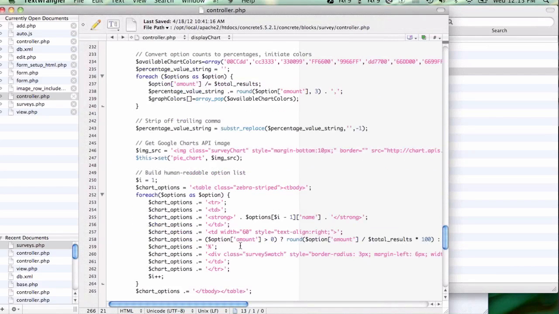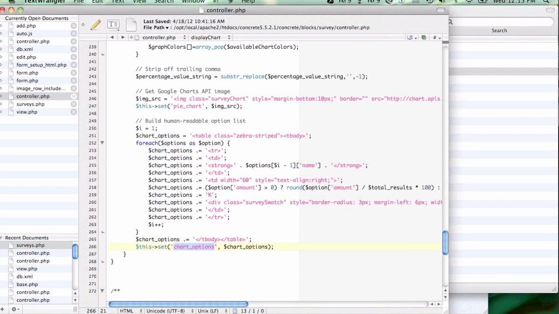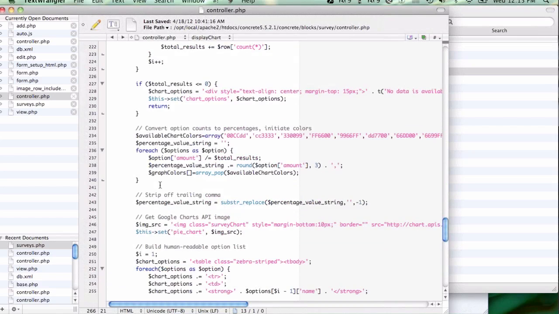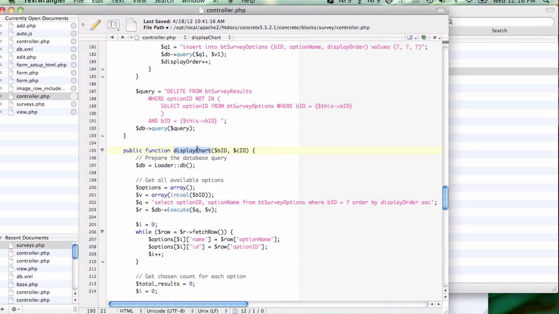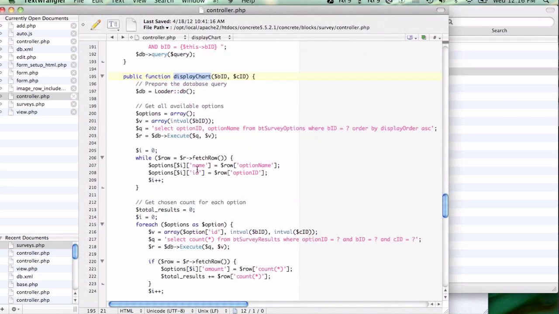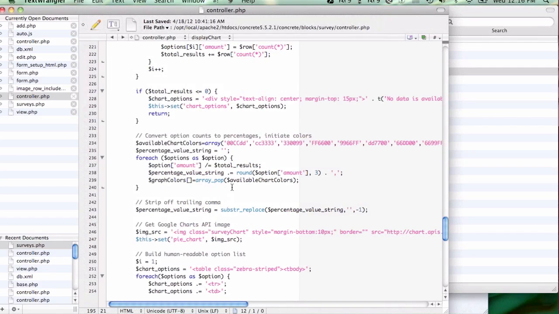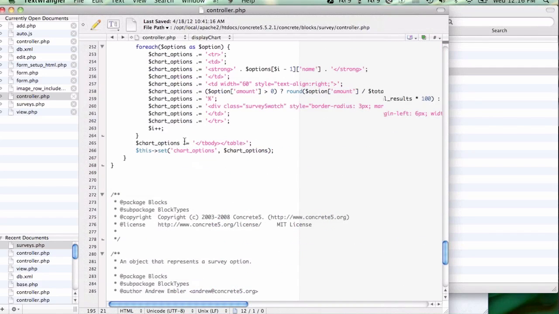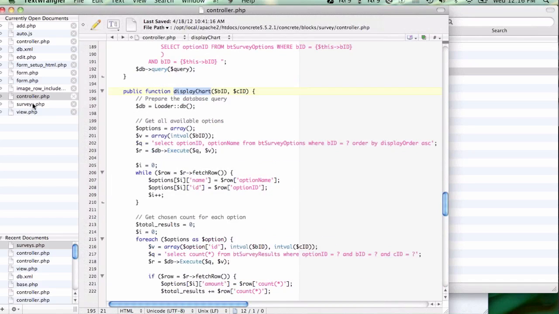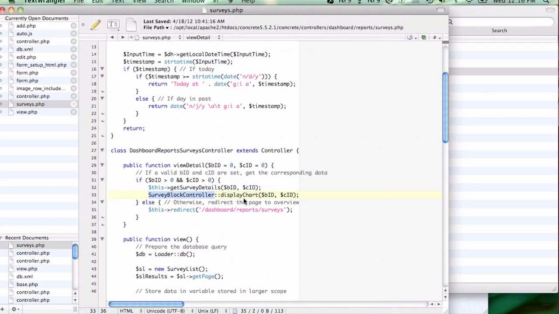But what you could do is reuse the same function in both the block and in the dashboard that talks to it. But we're not actually doing that here. We're just running display chart from within the single page. But it queries the database. It sets this stuff all from within a class in the block controller, which is referenced in the page controller for the survey's results page.